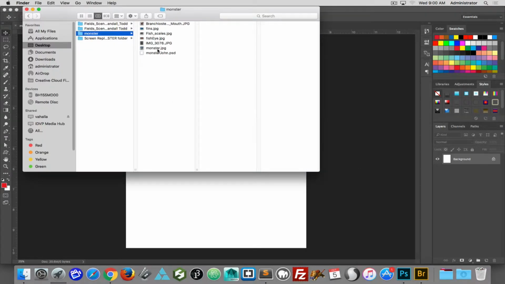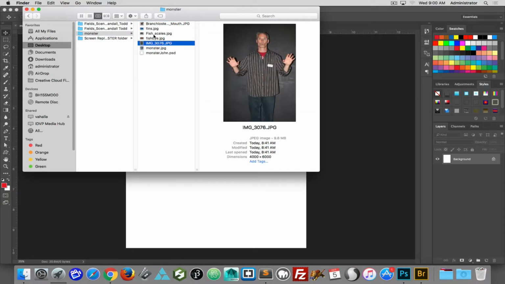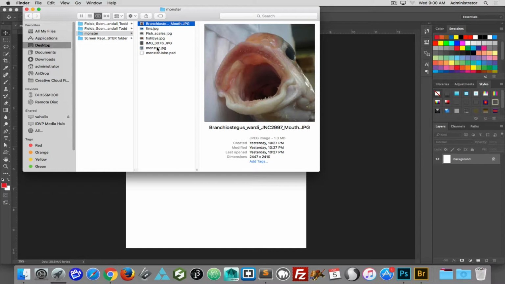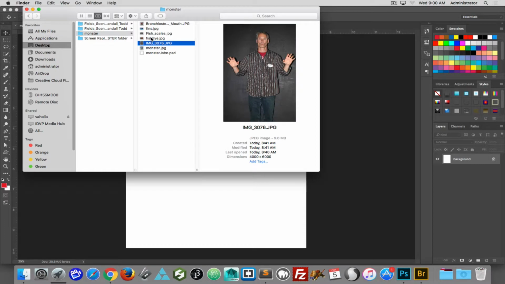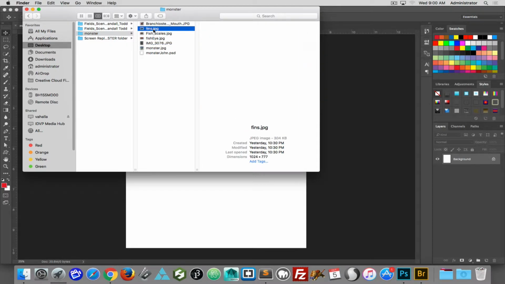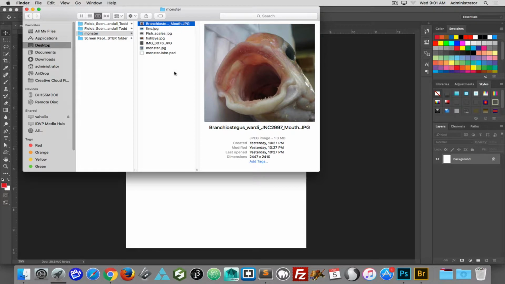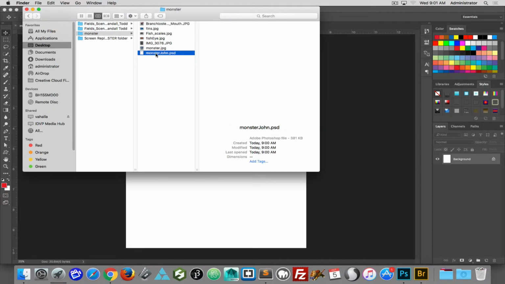So I have a series of images that I will be using with this project as I'm working on creating my own variant of the creature from the Black Lagoon, going with our classic movie monster. So I grabbed some different fish eyes and scales and fins and a fish mouth, and all of these will be extracted and manipulated to add to this empty file that I currently have here. So with that, we have a couple of different ways that we can bring those assets in.